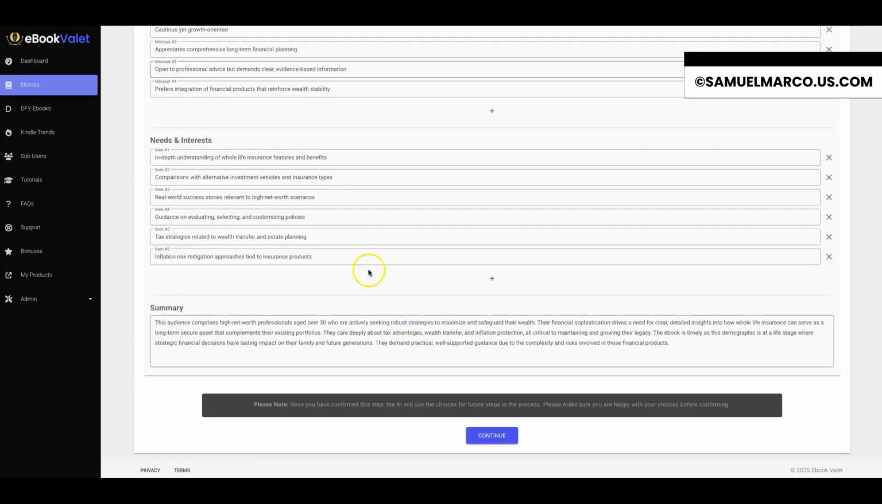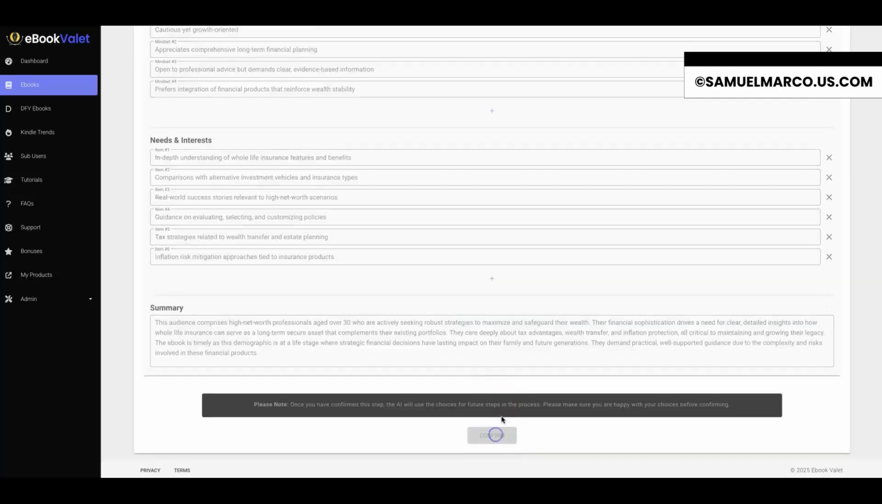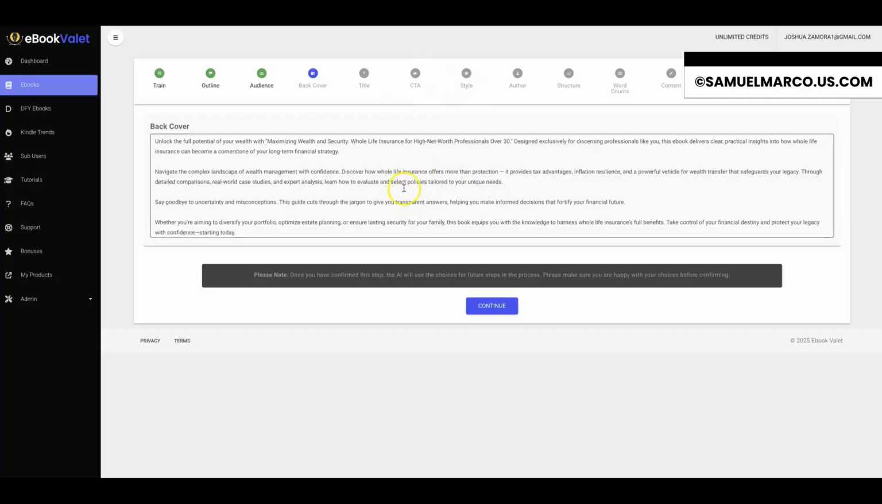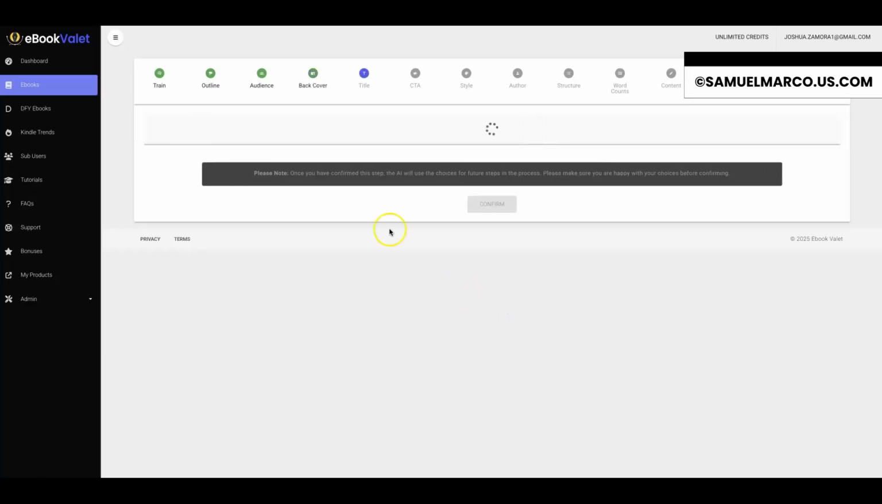Okay. So if you read through this and everything looks good, you just go ahead and hit continue, confirm all of that. And again, it's now going to take all of this information and write a back cover for me. Okay. And then from there, it's just going to continue going on through each step. All right. So this is the back cover that it wrote for me. I'm not going to stop and read all of that. But if you go ahead and click continue, confirm, and now it takes me to the next step.